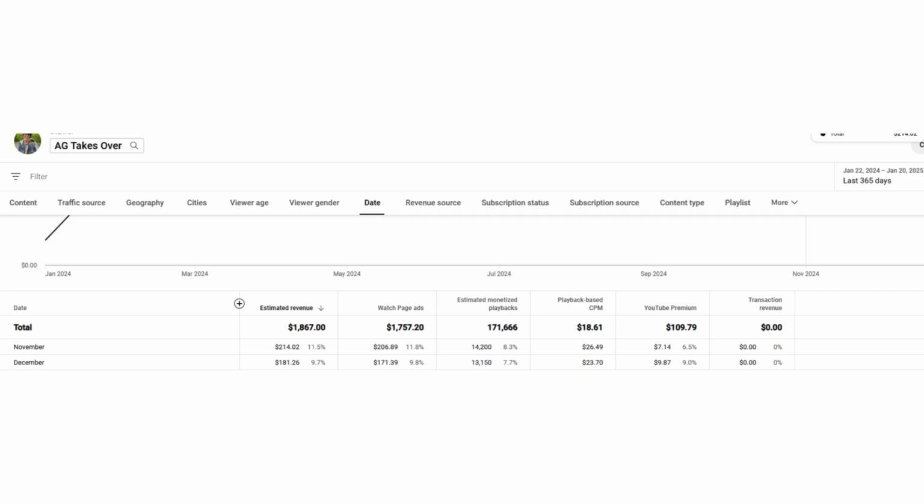Where is that income coming from? Watch page ads, pretty much when you're watching the videos and those ads pop up, that's accounting for most of that money.